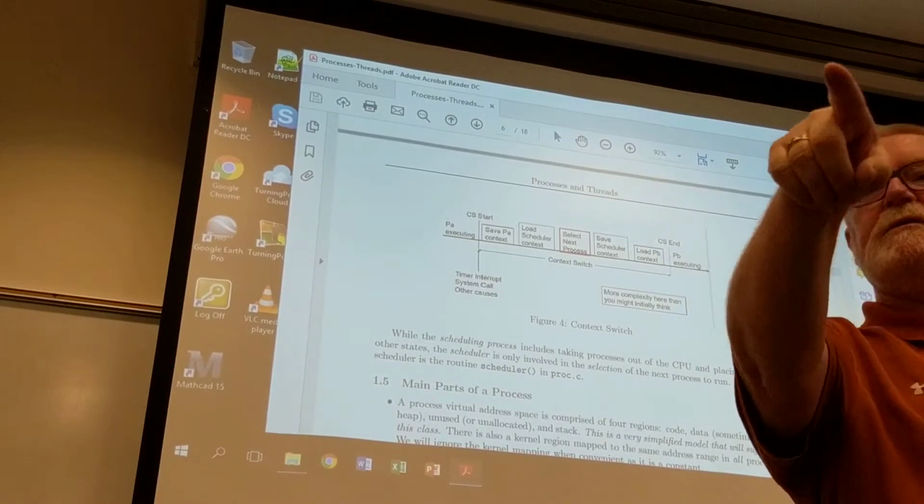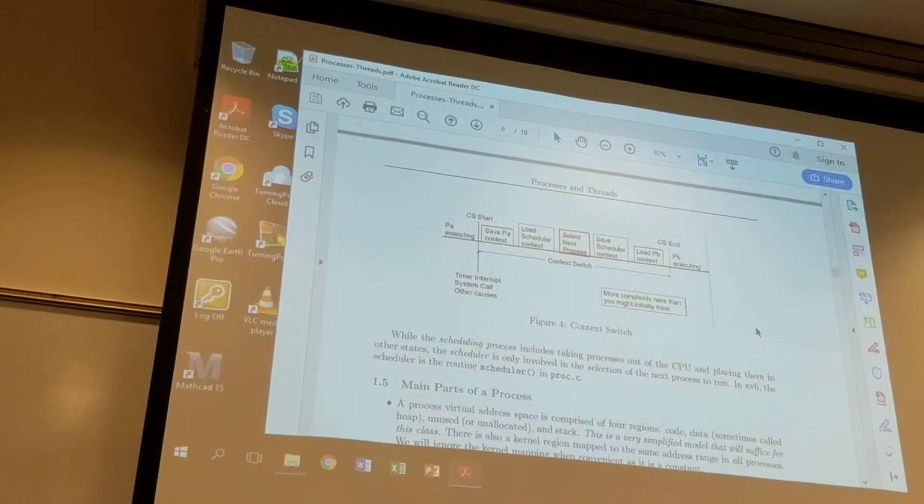There was someone over here that had a question. Yes. Maybe it's just that computers are so fast, but it seems pretty troublesome to do to switch a context. There's a lot of work. Yeah. Okay.